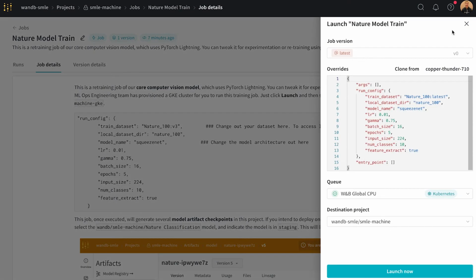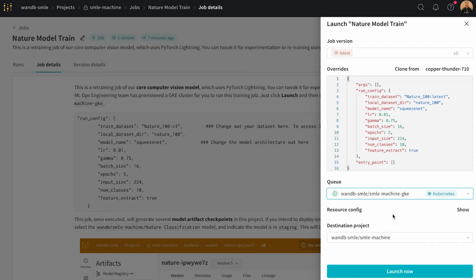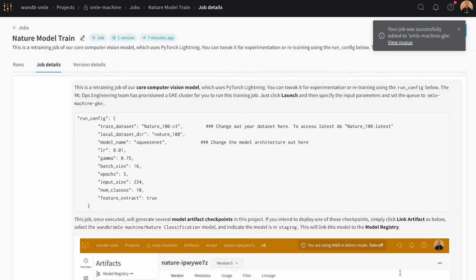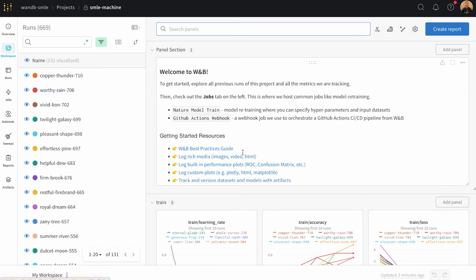So let's go ahead and start this process. Clicking launch, I can configure the job with the data set and hyperparameters I see fit. I can then choose the Kubernetes cluster I want to launch it into, and then go ahead and launch it. This is going to launch this containerized job into the Kubernetes cluster, and here shortly we'll start to see metrics populate in the dashboard.